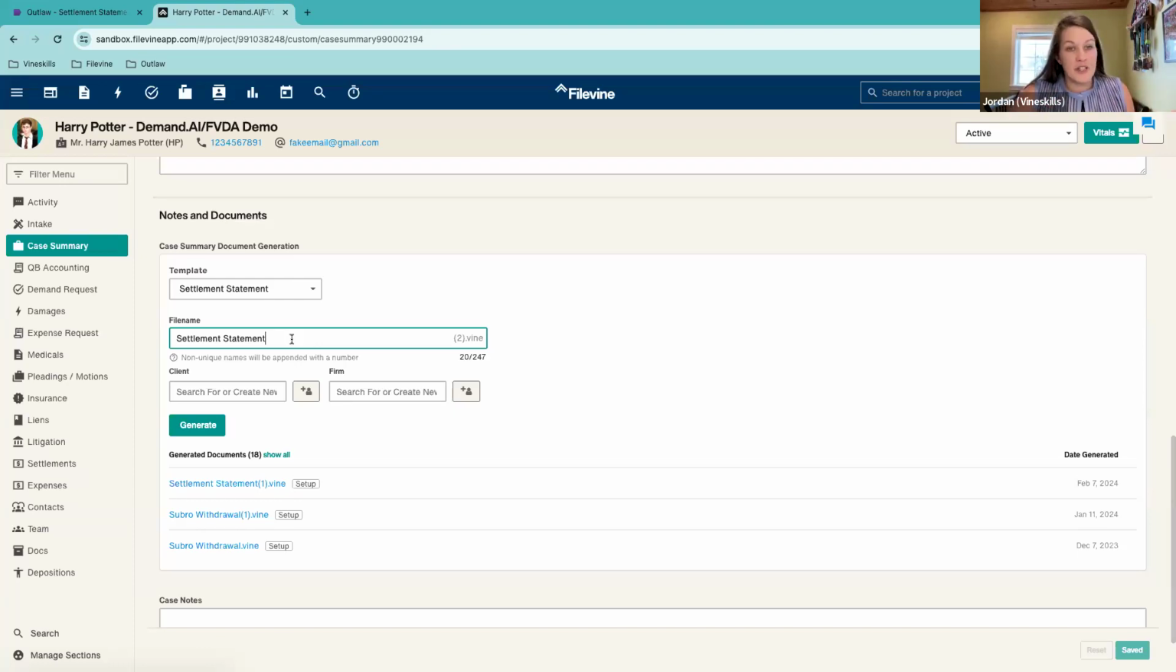The nice thing about FVDA too is that it will typically be named off of whatever we name the template. However, you do have the ability to come in here and add more information. You're going to be able to freely type that out. So you can say settlement statement for Harry Potter, and add today's date, something like that. It's not as rigid and locked down compared to DocGen. So we can go ahead and do that if you wanted to.